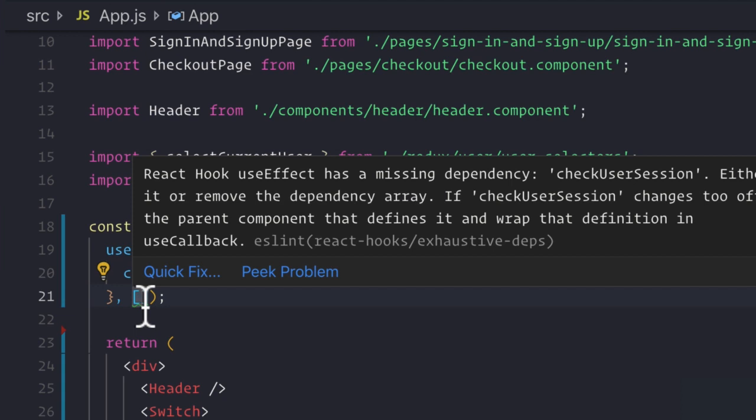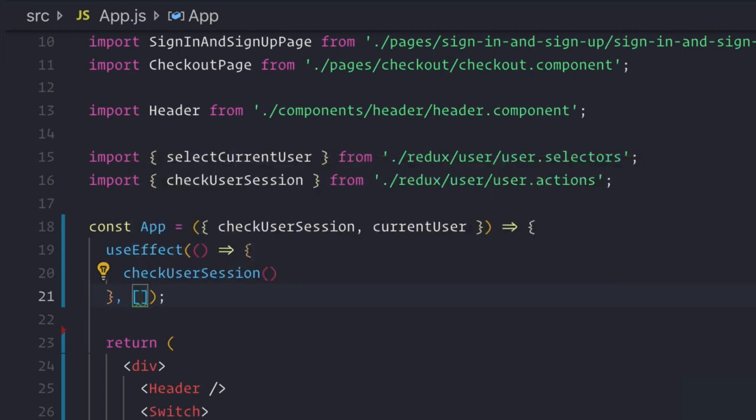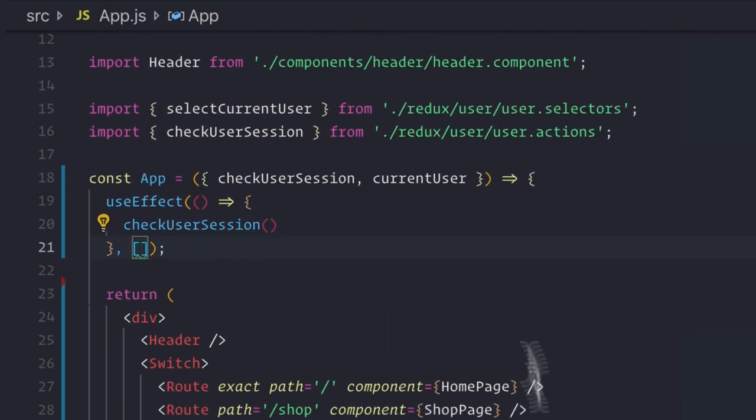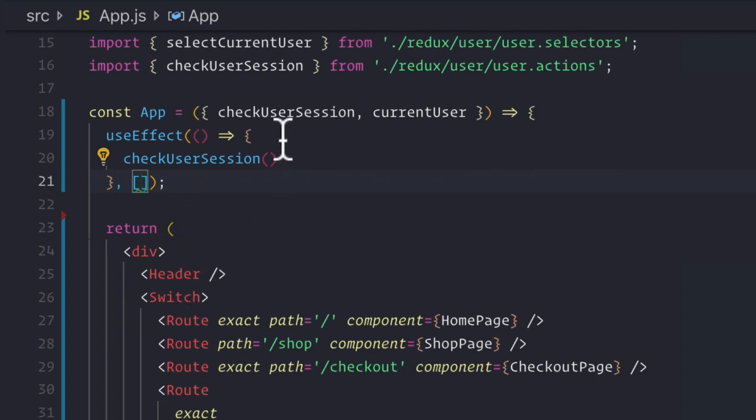Because if checkUserSession changes too often, our parent component that defines it will possibly re-render this whole component. So the idea is that if there was a parent to this component, whenever checkUserSession changes, when it gets rendered, it's possible that we would essentially end up re-rendering this component and firing off our effect more than we needed to. Well, here's the thing.